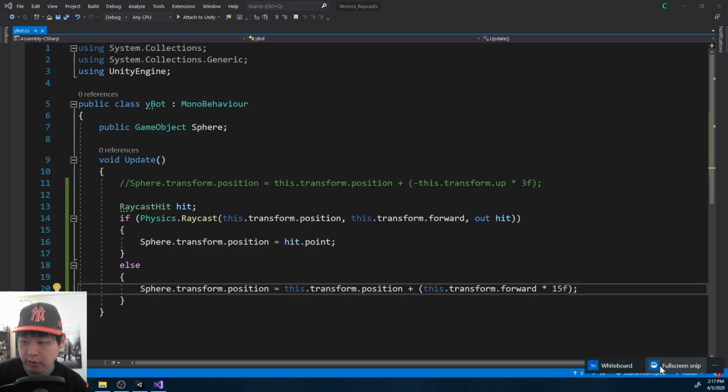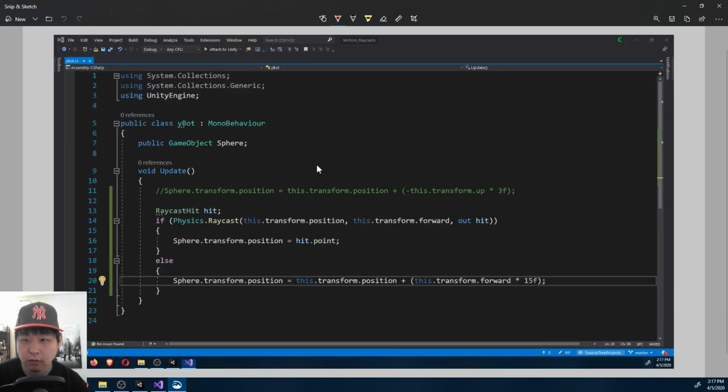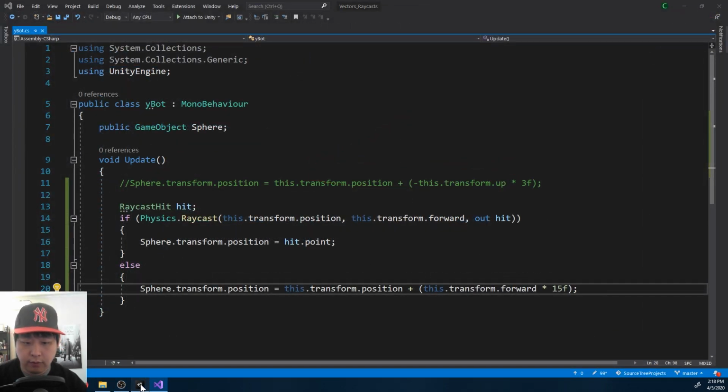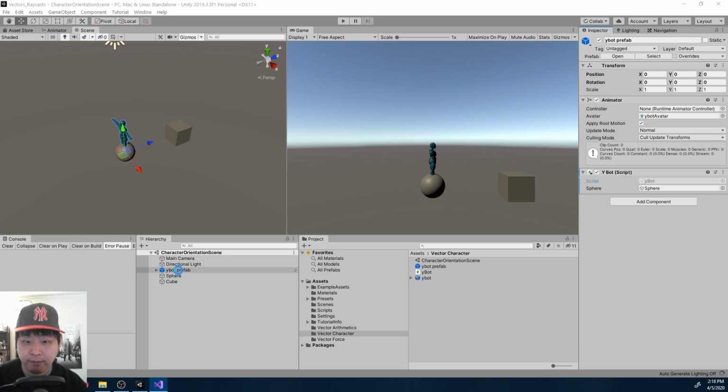So basically what we're doing is, first we shoot a raycast from a specific position. If it hits an object, that's where the sphere is going to be. If it doesn't hit anything, it's just going to keep on going until there's a forward distance of 15, and that's where we set the sphere. So save, and I'm going to do this in the Unity editor.